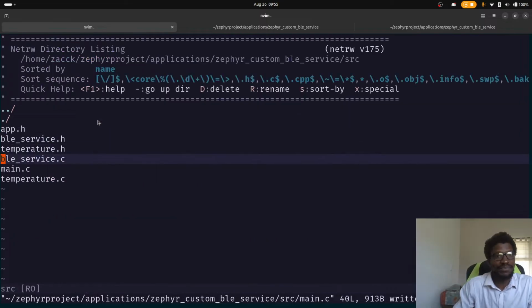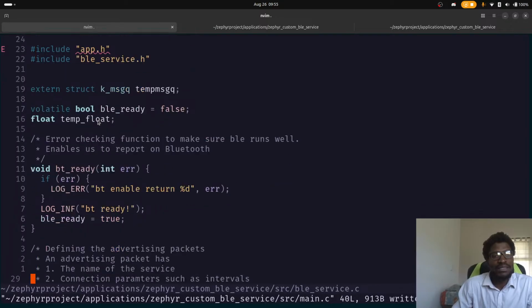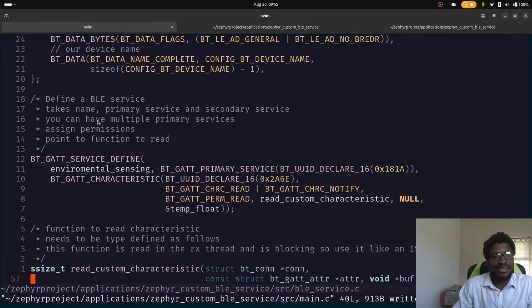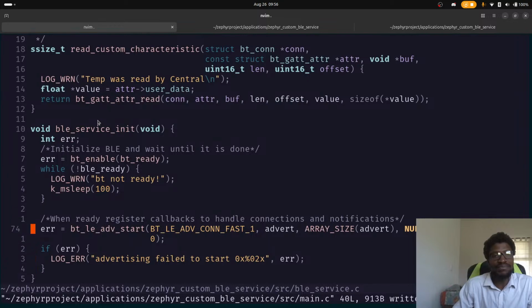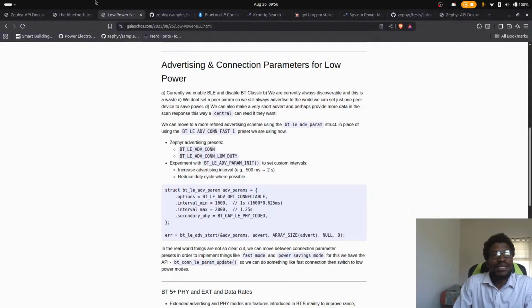Let's look at it. What this does is it runs this function here, and this function enables Bluetooth, and then once it enables Bluetooth, it will then start advertising. The thing that we want to focus on is this first parameter of the BTLE advertisement start. Let's go look at that function.